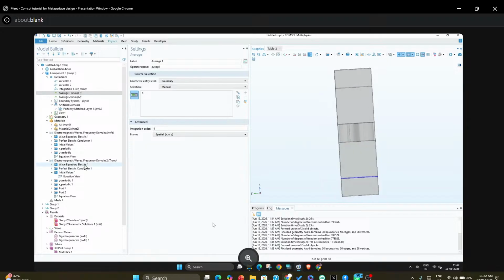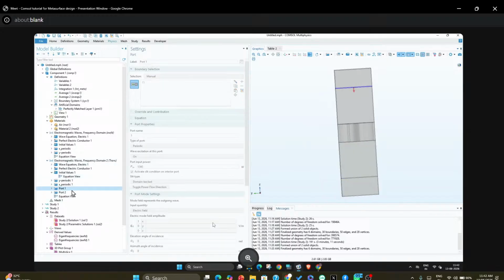Okay, and one more thing. At the periodic port, the input power is 1 watt. So this is in power. If you want to give the electric field as 1, then you have to give the formula relation between the E field and power, that is a square root of something times the electric field.